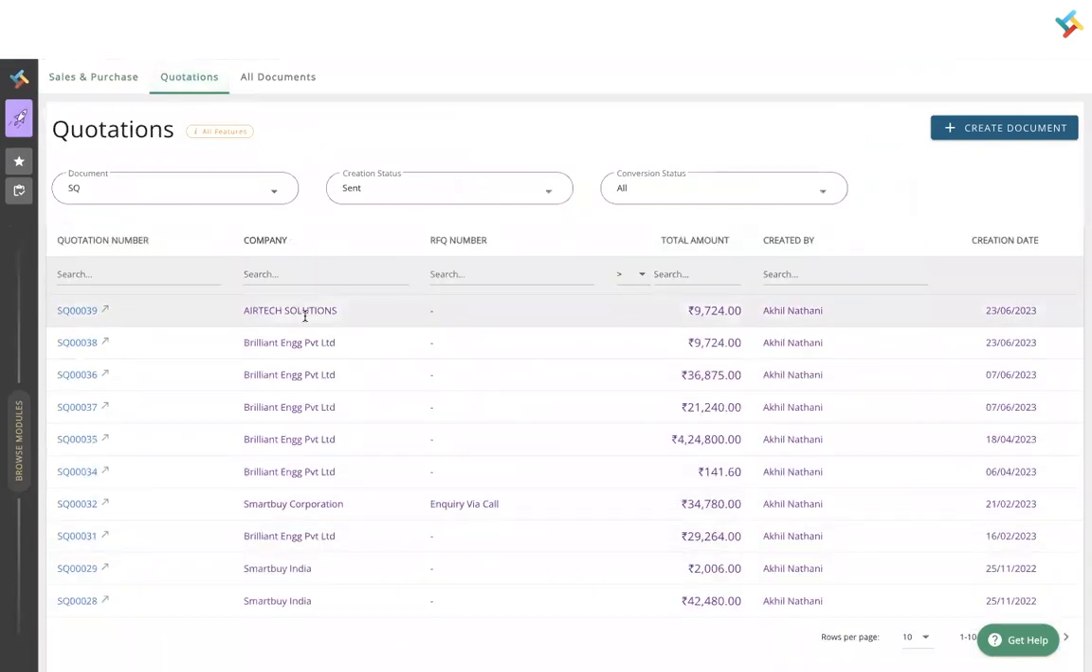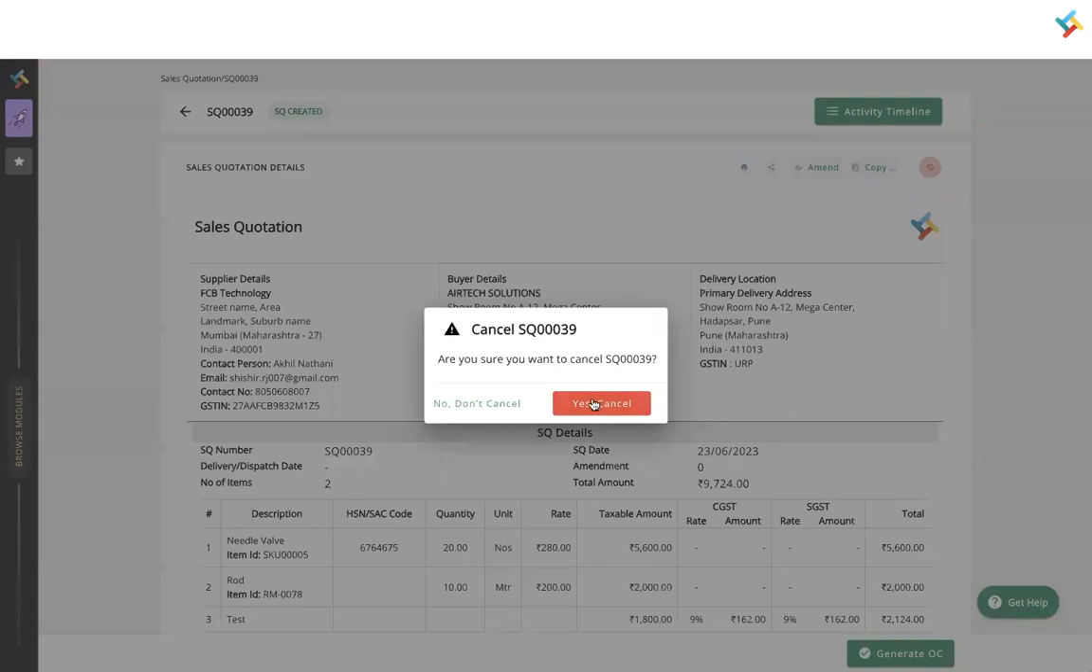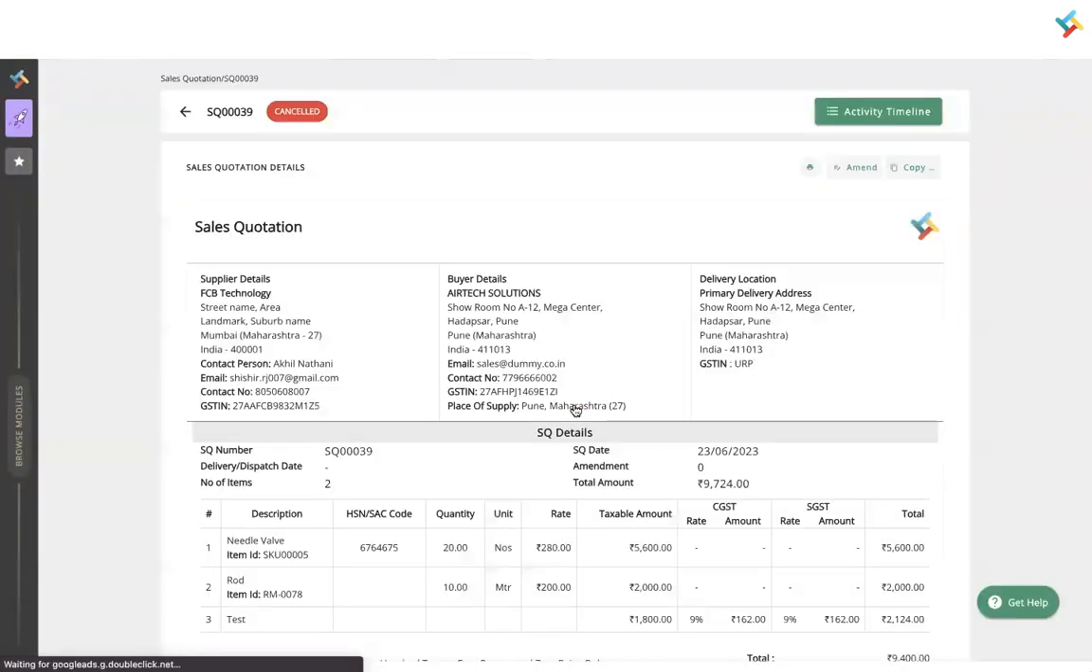So the very first quotation, which is of AirTech solution, is not going forward and I want to cancel it. Click on the quotation number, the quotation will get opened up. On your right hand side you will see a cancel button. Click on cancel quotation, it will ask for the confirmation. Click on yes cancel and please check the quotation is cancelled.